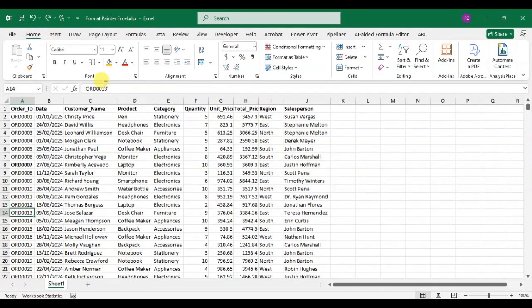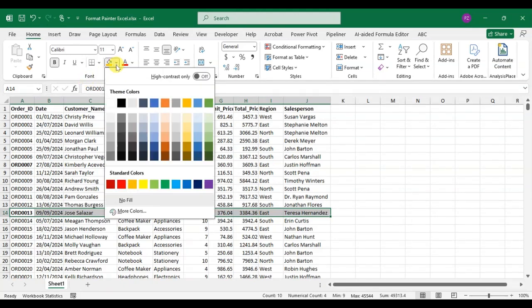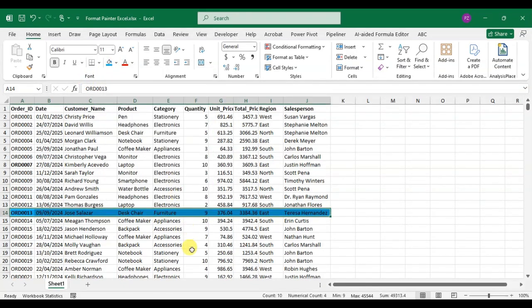Then go to the Home tab. In the Font group, select Bold to bold this order ID. Then I select this entire row. Then for the fill color, again go to the Home tab. In the Font group, click on the Fill Color option and I select a different color.